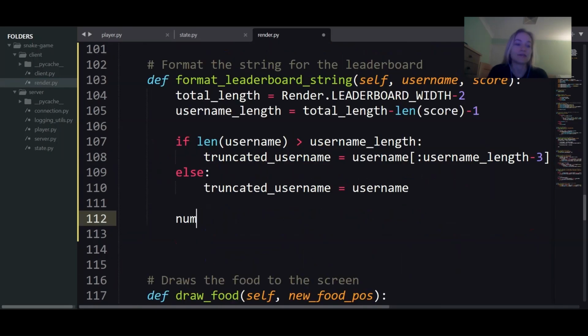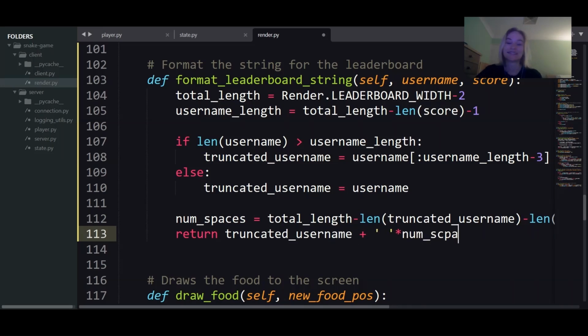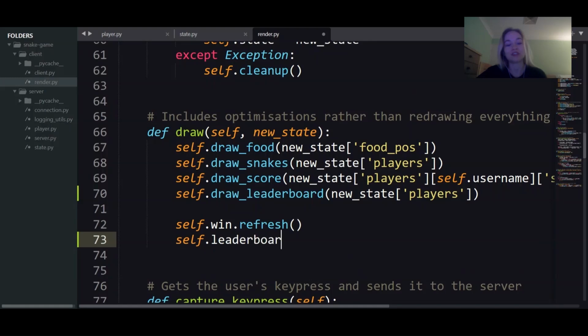Now calculate the number of spaces between the username and the score. This is the total length minus the length of the username minus the length of the score. Then finally, our formatted string is the truncated username plus the calculated number of spaces plus the score. So a little bit complicated, but it gets the job done. And of course, call self.leaderboard_win.refresh so these changes show up.